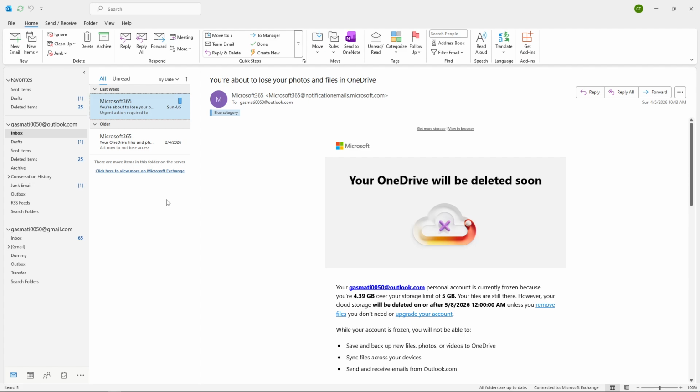Let's start by opening your Microsoft Outlook app on your device. Once it launches, you'll need to log into your account if you haven't already. Just enter your credentials and wait for your inbox to fully load. This might take a moment depending on how many emails you have, so give it a second to populate everything. Now that your emails are loaded and you can see your inbox, we're ready to access the email composition tools.